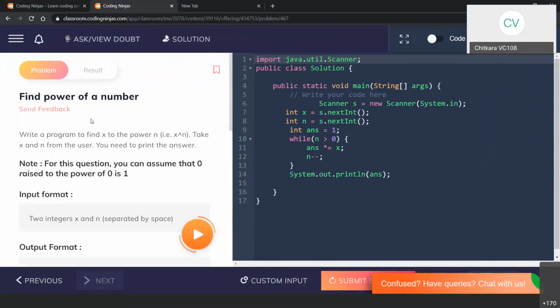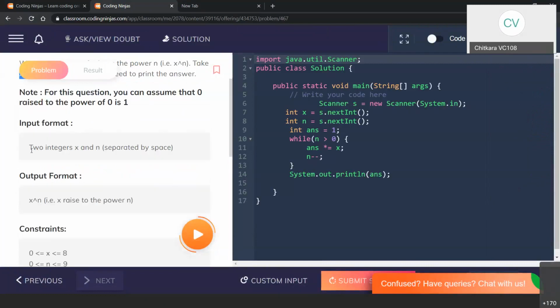Okay, now this is the question. You have to do it on your own. I won't be helping you. Find the power of a number. Write a program to find x to the power of n. Take x and n from the user. We need to accept x and n from the user, so let's say two integers x and n separated by a space.